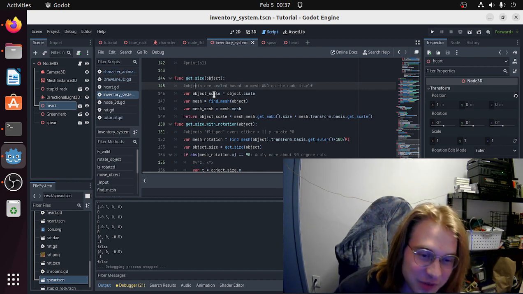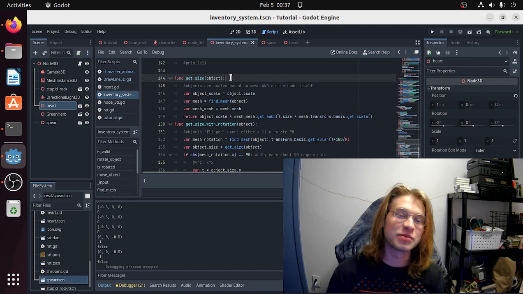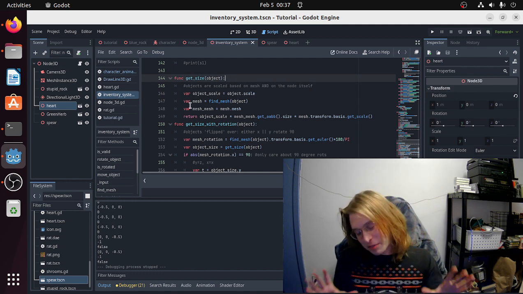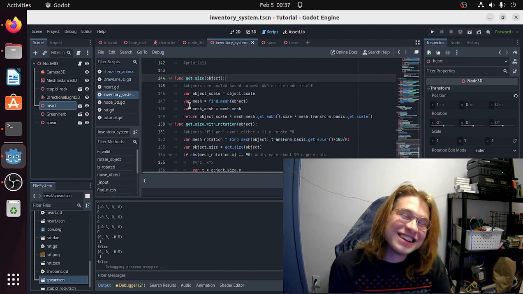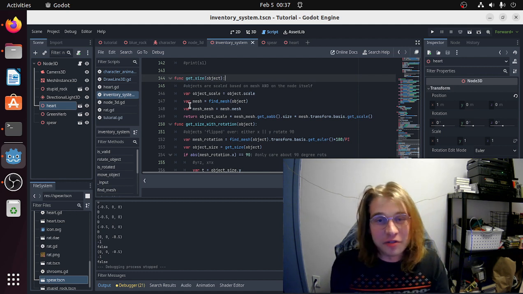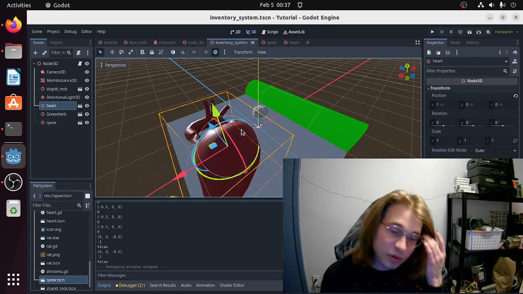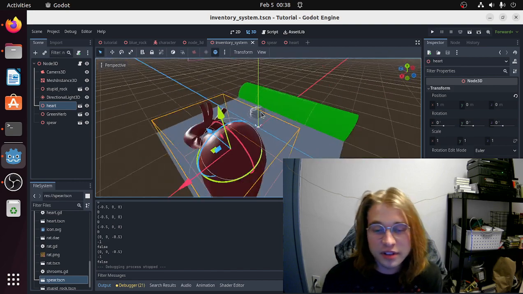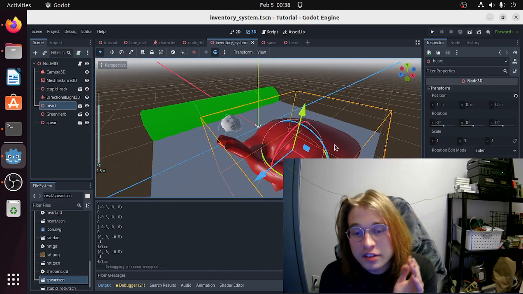So here we got the scale of the object. This is the Node3D object. Let me just back up for a second. Hold on. Pause. We're getting the size of a Node3D object in the 3D space. Right now, let's say for example, we want to get the size of this heart.